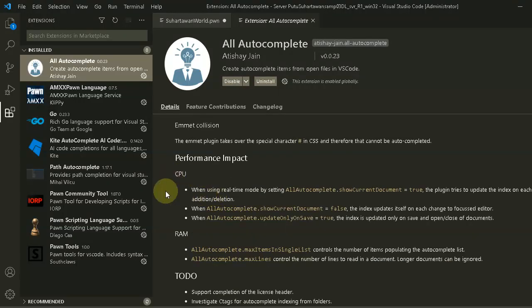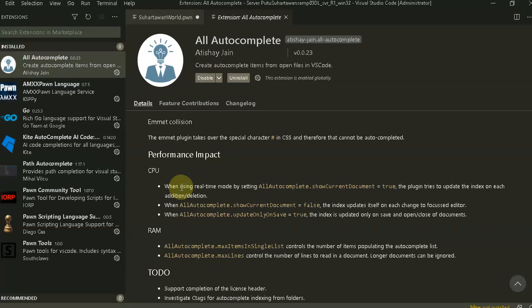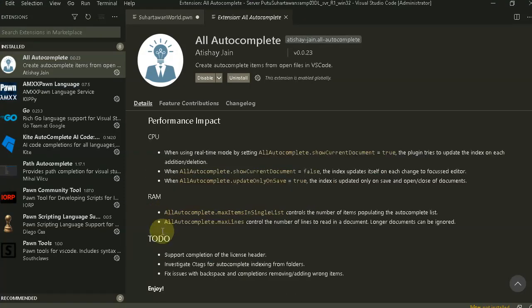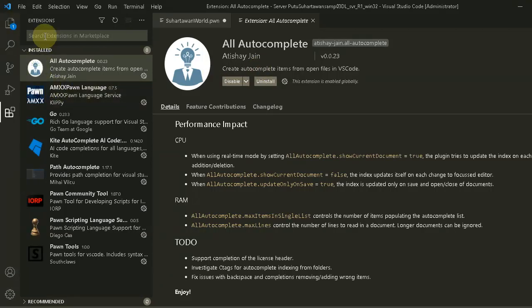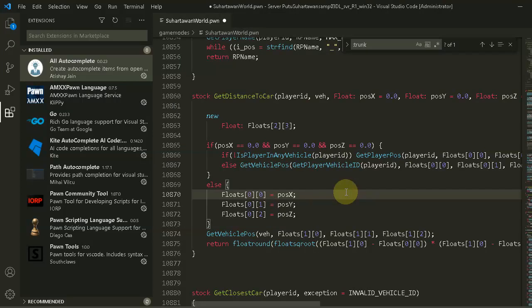You need a higher CPU, a lot of electricity, and RAM too, because they save in memory the text that will be typed next. So this is just like an AI, but the title of the extension is all autocomplete. It just gets from your native enum.